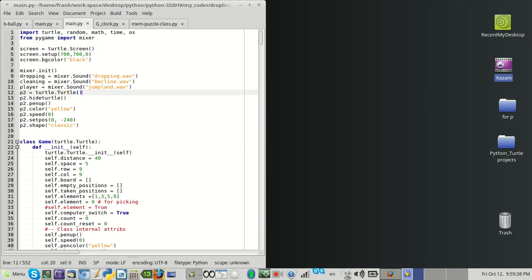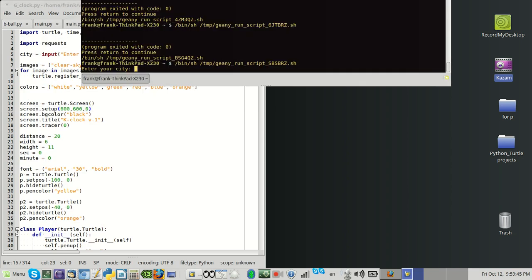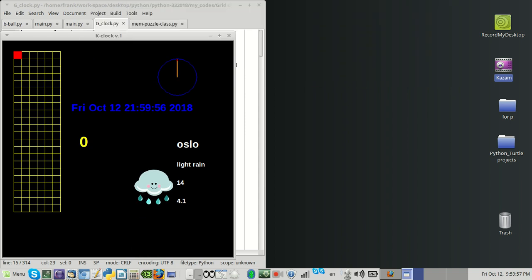And for example this one, it's a simple weather API and clock. You can write the name of a city, Oslo for example, and it will show you the date, the time and the weather with some kind of simple animation, and it's just Turtle.